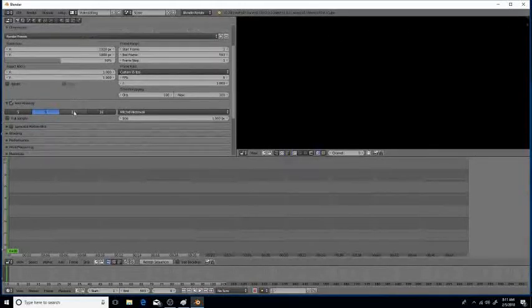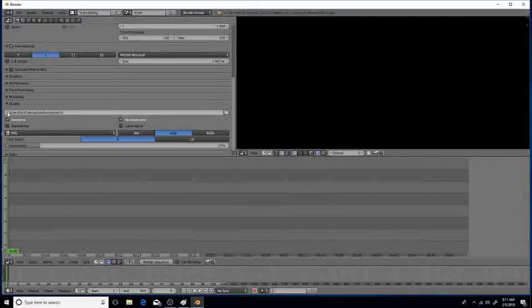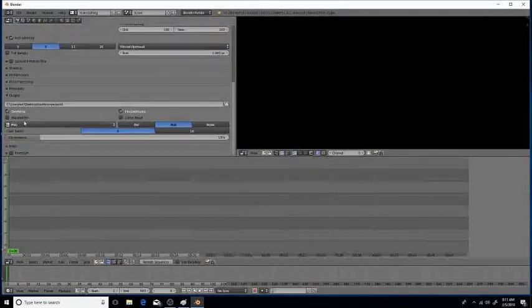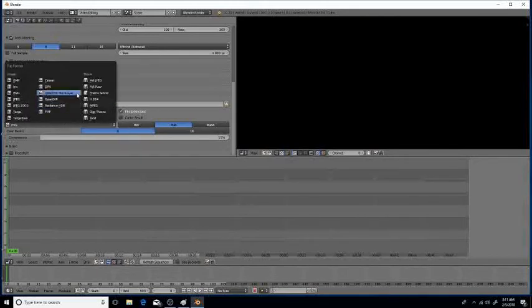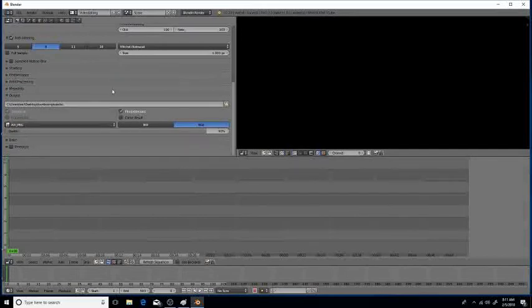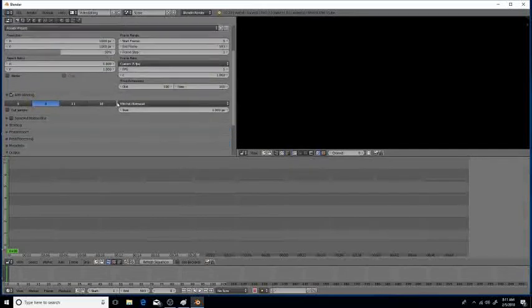On the other hand, again, if we scroll down, we have figured out our output. Now you want to figure out the output format. The default setting is PNG. I would like you to change it to the movie AVI JPEG. There you go. And you are done with this initial setting.